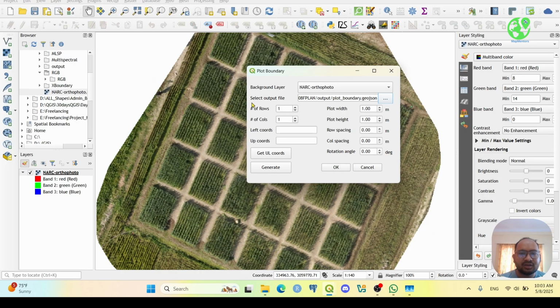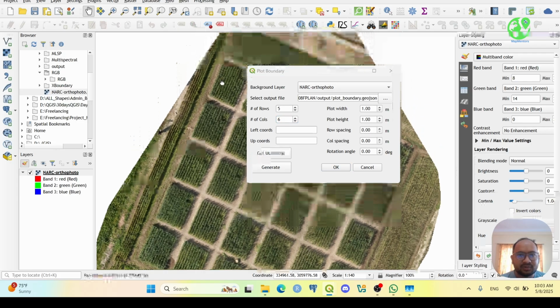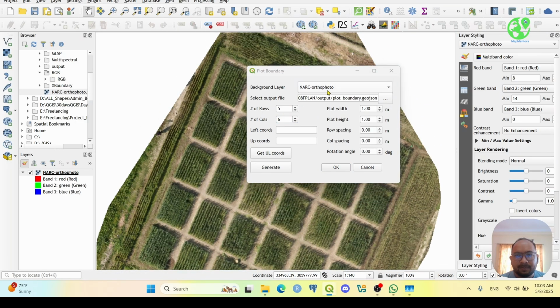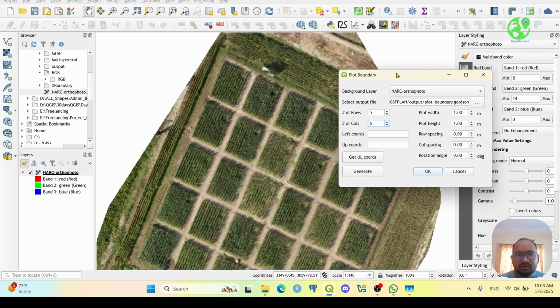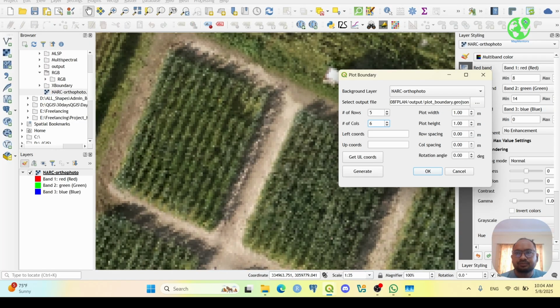It is asking me the number of rows here: 1 2 3 4 5. So we have 5 rows, I'm going to give it 5, and we have 6 columns, so I'm going to give it 6, because we are starting from the left corner. Again, we need to provide the plot width. We don't know the plot width, so let me use a tool here. The tool is, let me find.